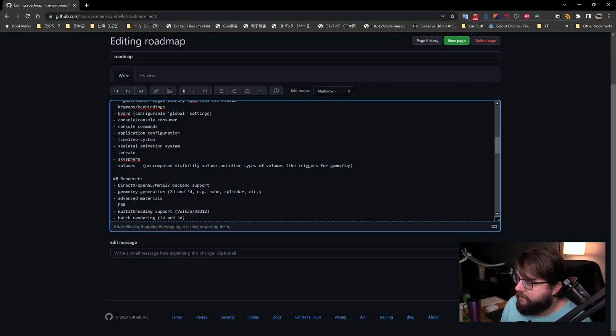And then also other types of volumes like triggers for gameplay. So whenever you walk into this sort of invisible box in the world, it triggers some event, sends off an event to be fired or something like that. And so that's another one. Also, things like physics volumes would be another one. Maybe weather volumes. So things like particle effects like rain and stuff like that.